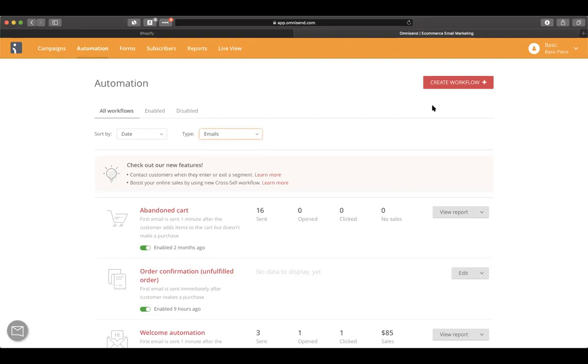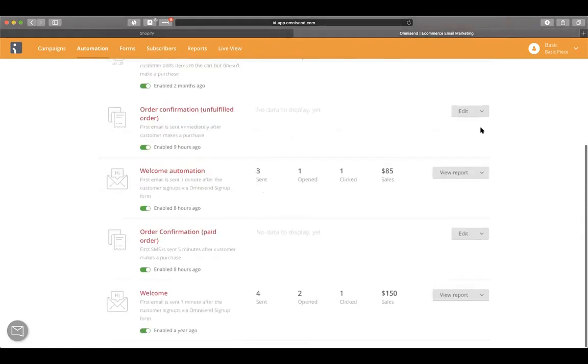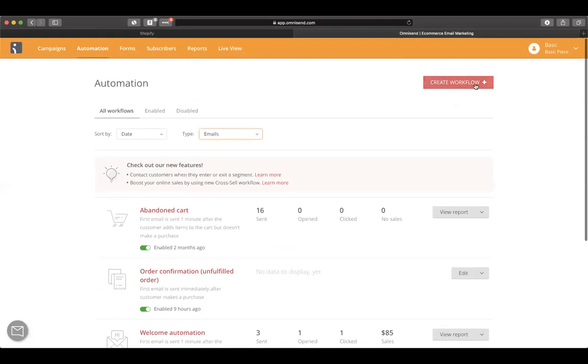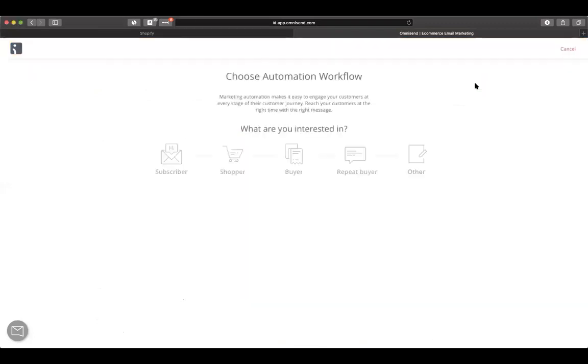So let's not wait and jump into the creation of the workflow. To start working with your automations, what you need to do is click Create Workflow, or if you have something already, you can just go and edit, view the report, and so on. So we'll just start with a completely clean sheet. And what you see here is a complete customer journey that your customer will be taking on your store.